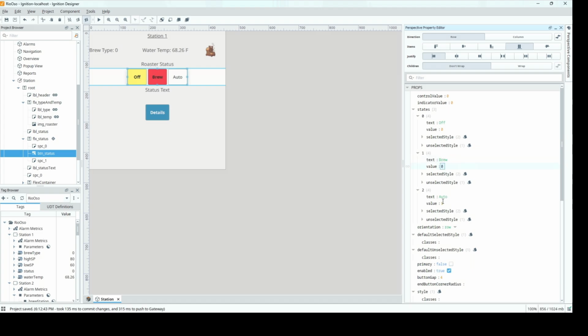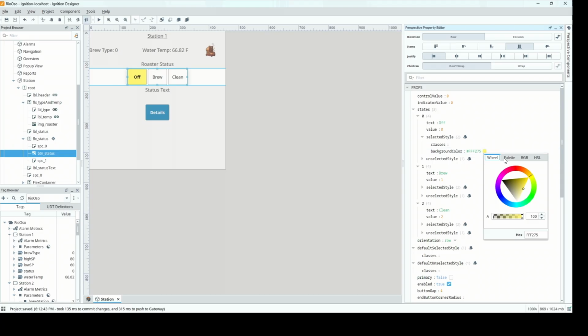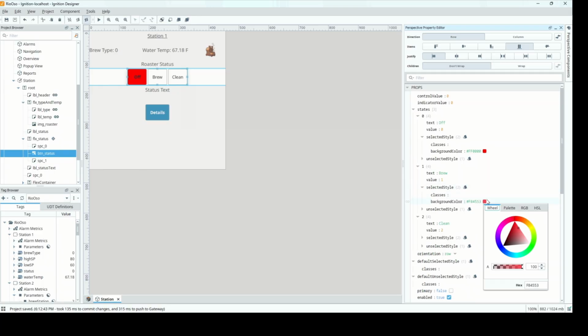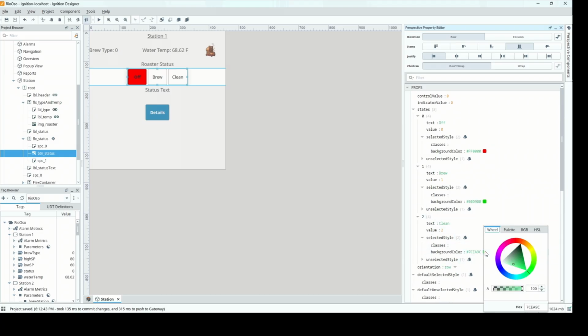Put that in the middle. And clean is a value of 2. And let's change our selected style. We'll make this background color red for off. We will make the background color a green for brew. And since it's an alarm state, let's make it yellow for clean.